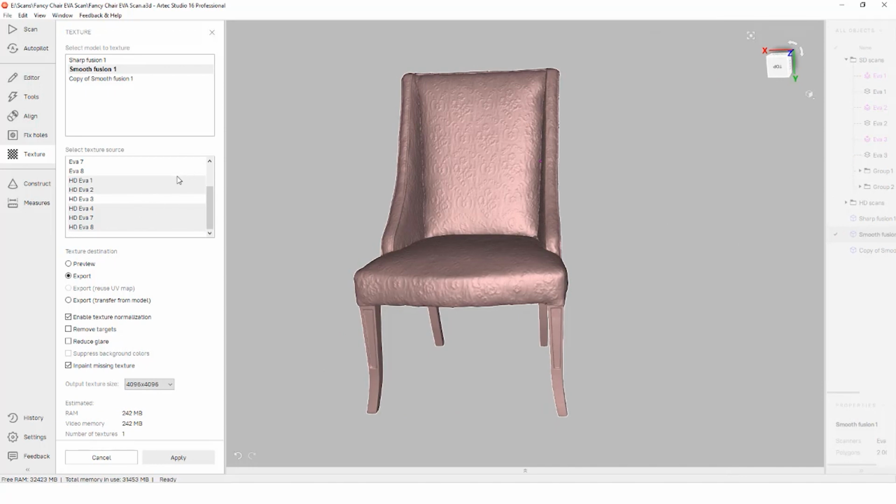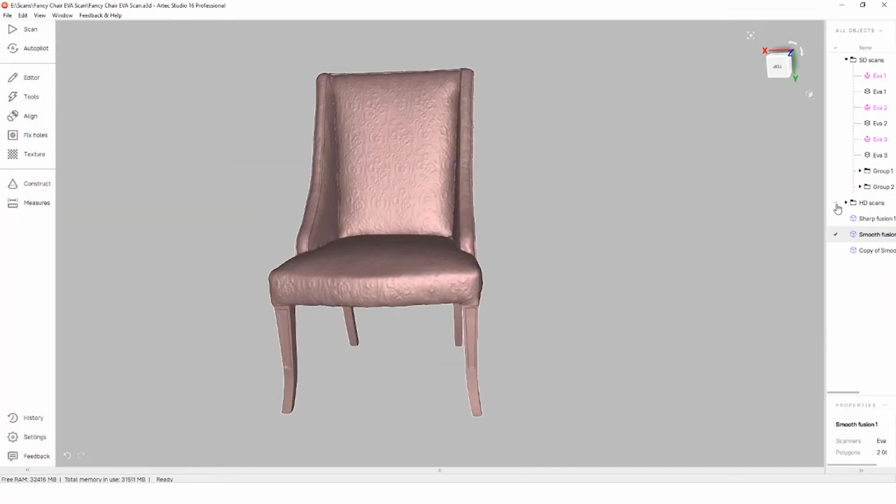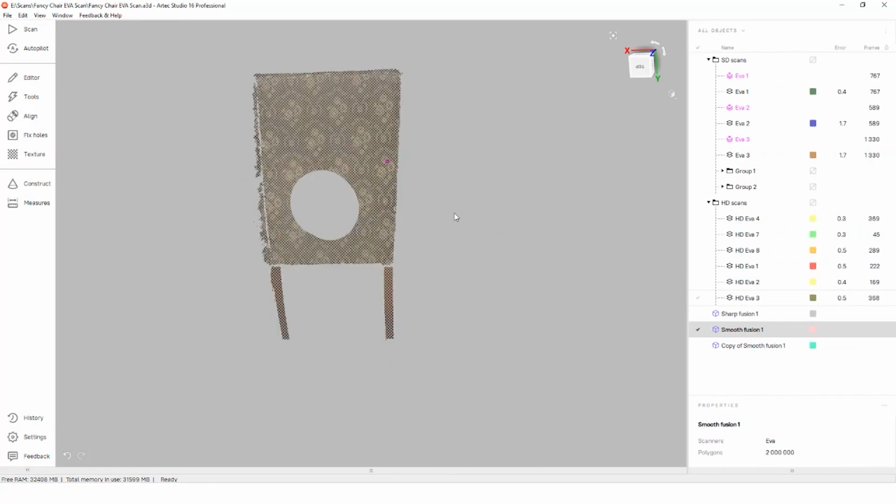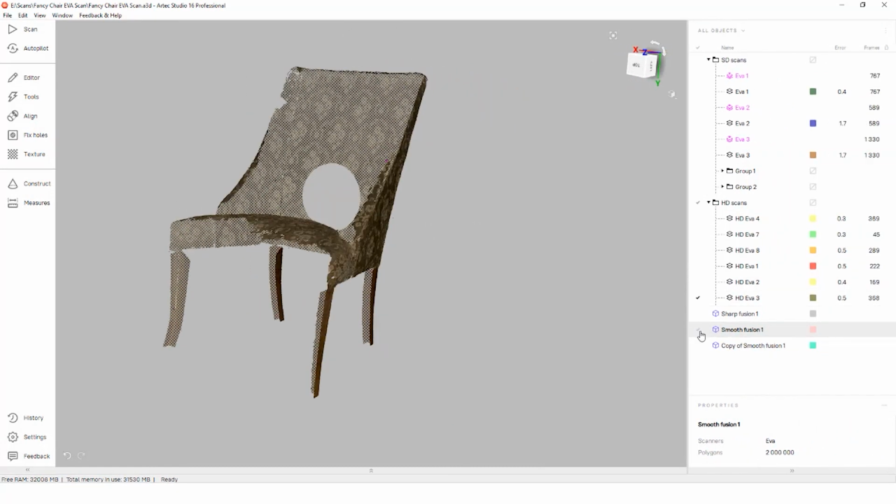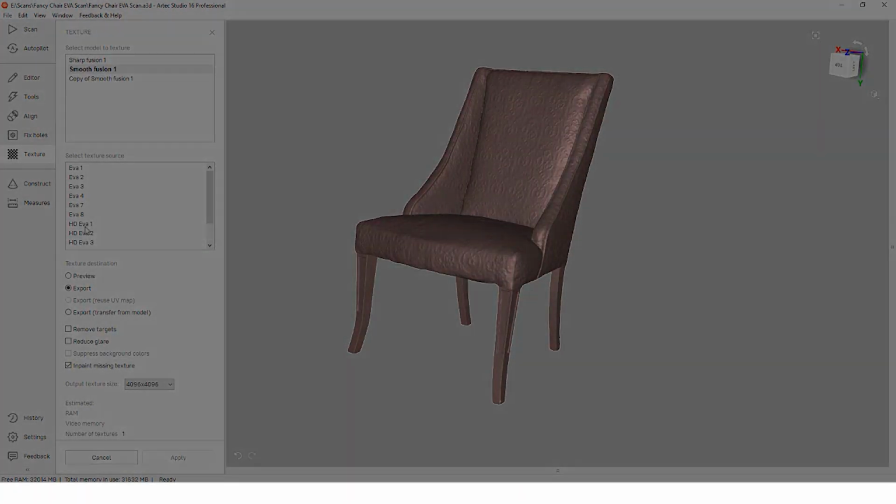The Export option actually will create a UV map for the texture, and the mesh can be exported properly. The other two settings pertain to meshes that have already had color maps made, and you can reuse them to speed up the texturing process.